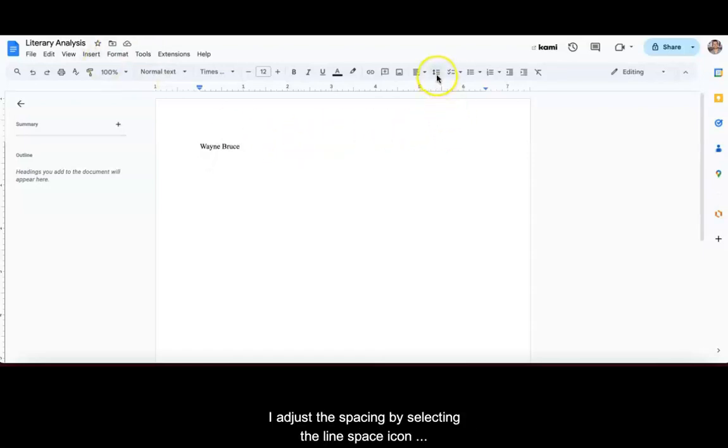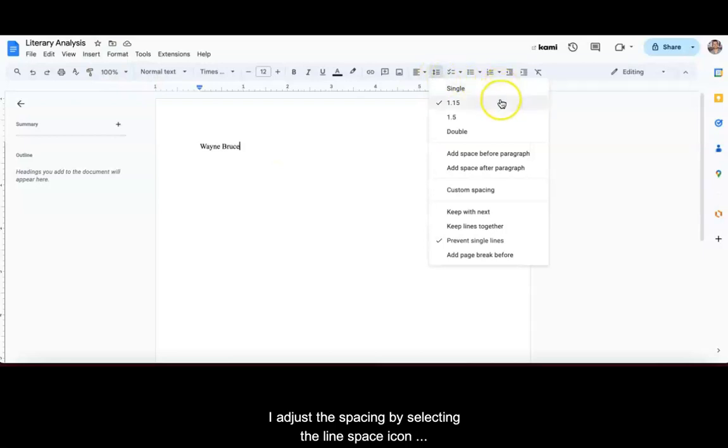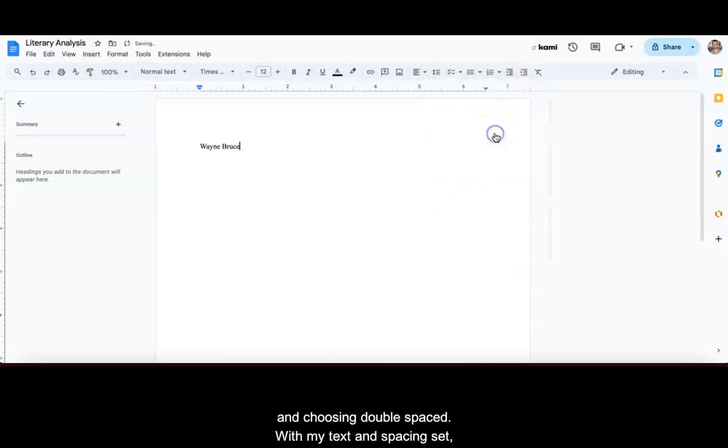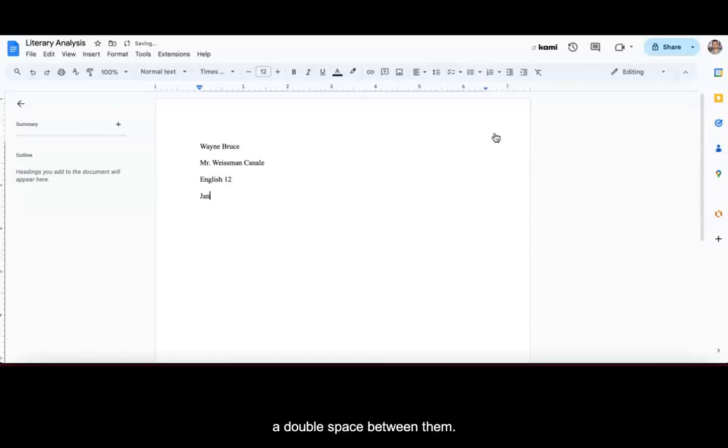After adjusting my font type and size, I adjust the spacing by selecting the line space icon and choosing double space. With my text and spacing set, I'm going to write my header in the top left corner of the page. After each element, I will hit enter so that the four elements of the header have a double space between them. The elements of the header are full name, first followed by last, the name of your teacher or professor, the title or course number of your class, and lastly, the date your essay or paper is submitted.